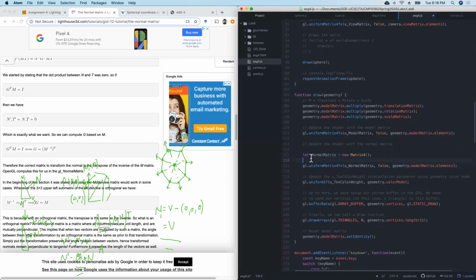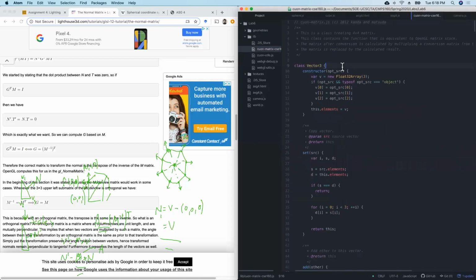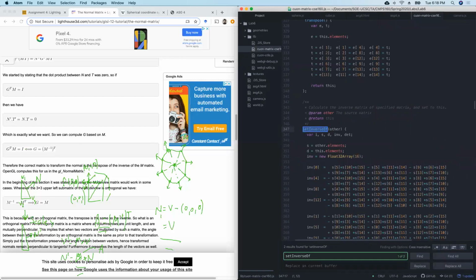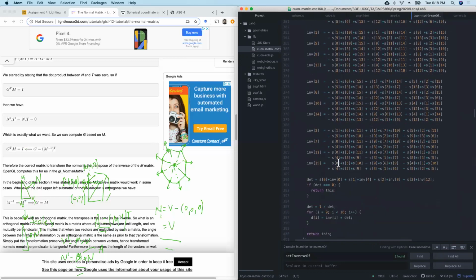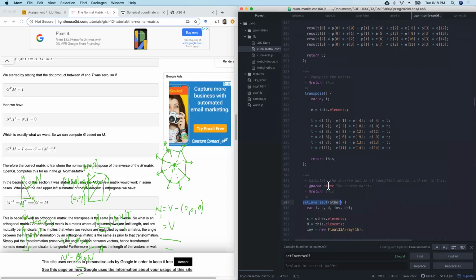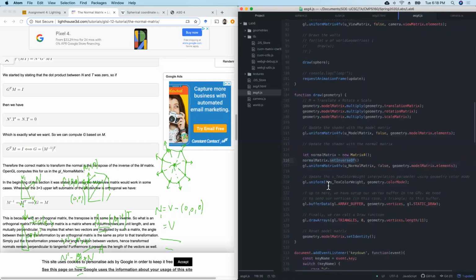Then what is normal matrix? Normal matrix is the inverse of the model matrix. Let's do the inner operation, which is the inverse of M. Our library has a function called set inverse of. So if you go to the library, you have this function called set inverse of, and you give a matrix here, and it returns the inverse. So I'm gonna do set inverse of geometry.model matrix.